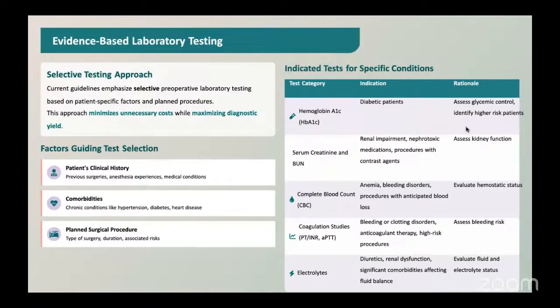Second, we go into evidence-based laboratory testing. Selective testing approach: current guidelines emphasize selective preoperative laboratory testing based on patient-specific factors and the planned procedure. This approach minimizes unnecessary cost while maximizing diagnostic yield. Factors guiding testing selection are the patient's clinical history, comorbidities, and the planned surgical procedure. Indicated testing for specific conditions.